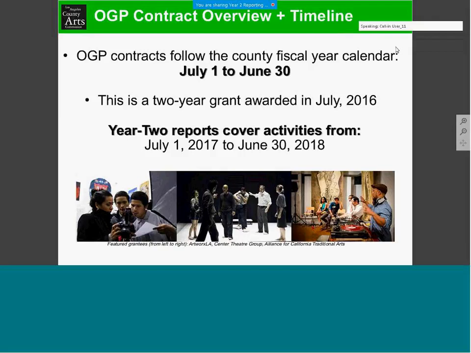We run on the county fiscal year calendar, so the activities that you're reporting on are the activities that took place between July 1st and June of the second year. So it'll be July 1st, 2016 to June 2018 for the overall project, but in terms of the specific activities from this year, it'll be July 1, 2017 to June 30, 2018.